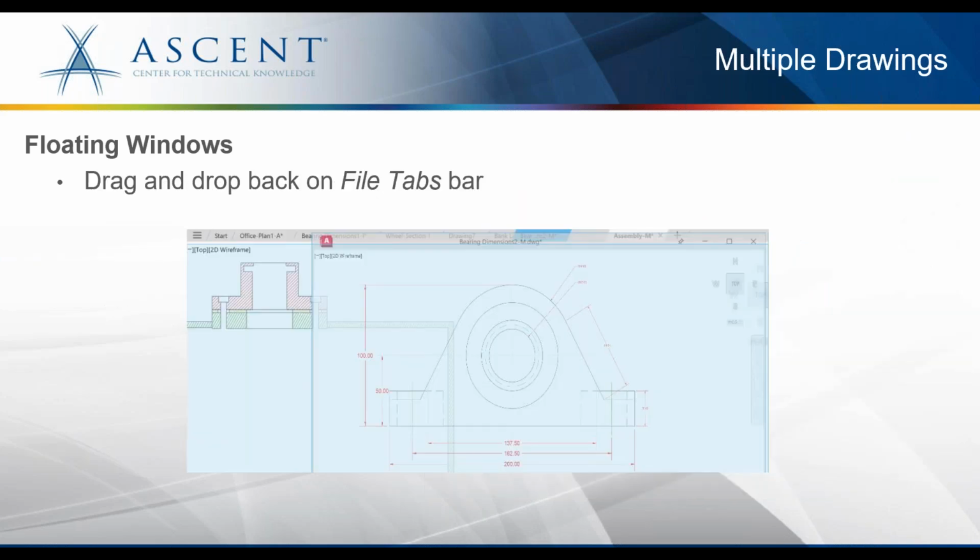Now, if you do not want to have the floating drawing tabs as separate windows, you can simply drag and drop the floating drawing window back onto the Files tab bar. Then it becomes part of the Files tab, and you can switch between drawings by clicking on their tab.